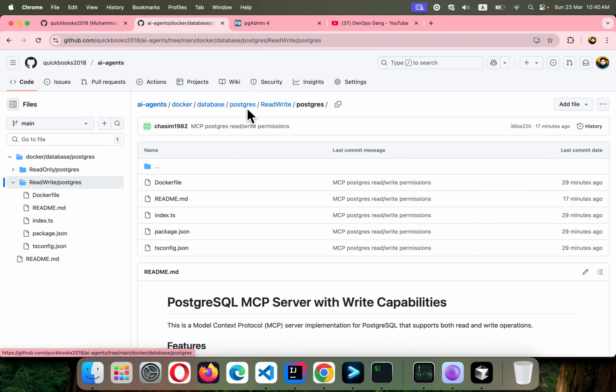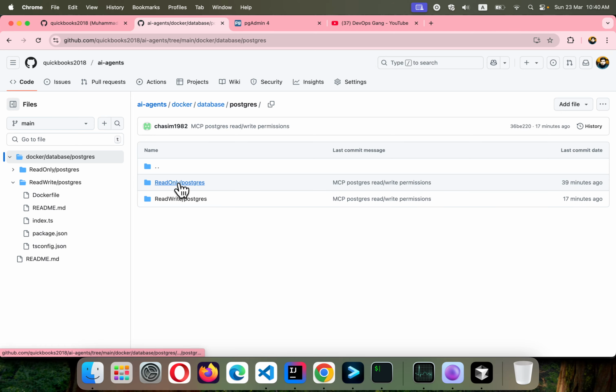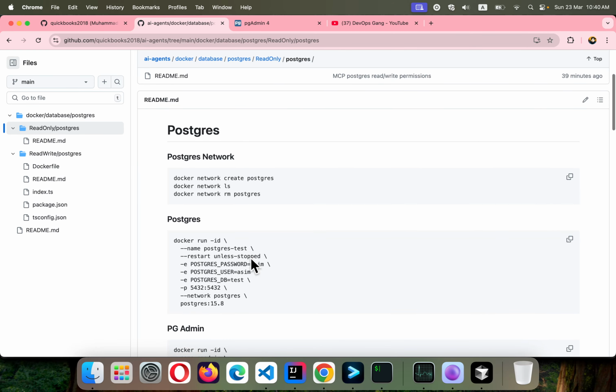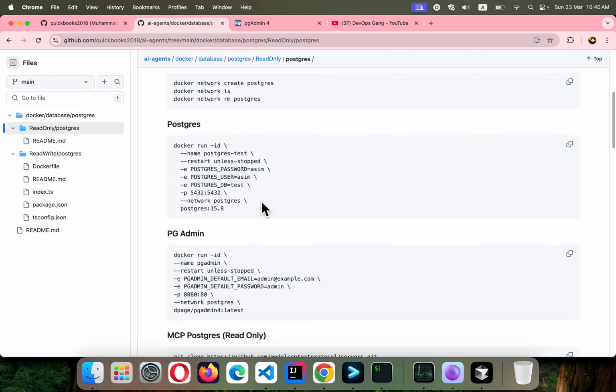For that, simply navigate to this section and navigate to read only. So guys, I'm starting from scratch so you can easily understand the whole process of how you can do that. And if you're able to watch this video till the end, you can easily understand what we can achieve with this powerful MCP server, right? So what you need to do is simply create this network, postgres, right? And the other stuff is just about removing and checking what networks we have, right? So simply copy and paste this command.